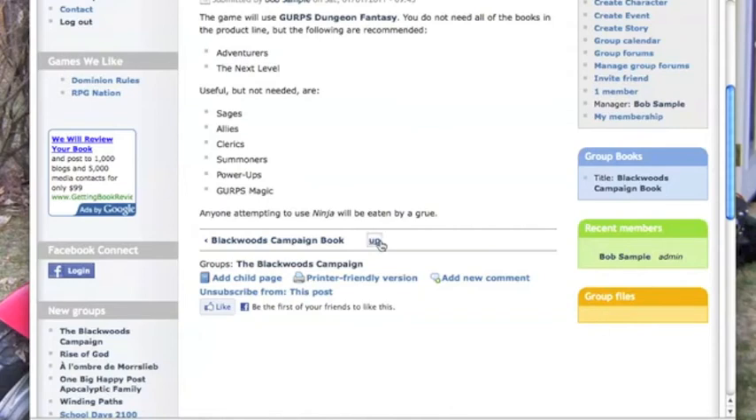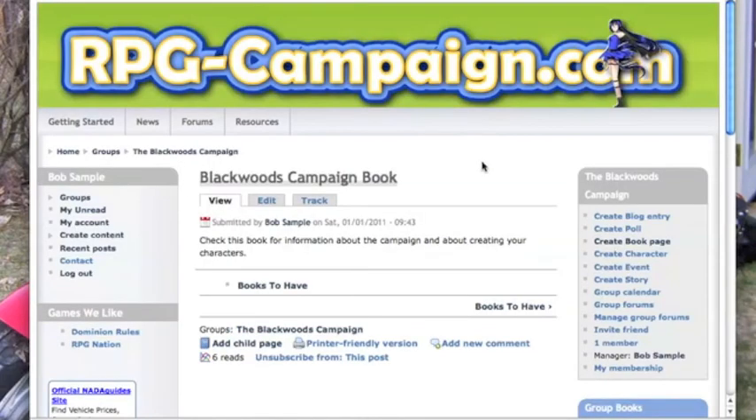Now let's go back up to the Blackwoods campaign book, and we see here's our Blackwoods campaign book placeholder page, and there's the page we just created, the books to have. I really think we need another page.